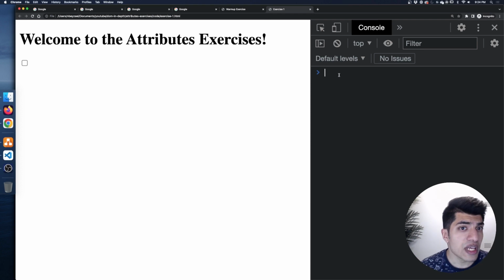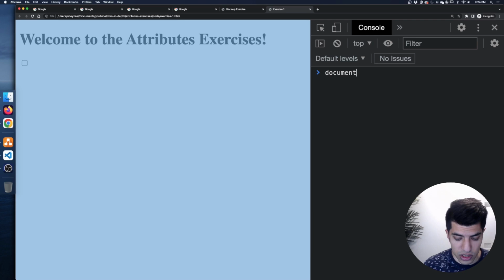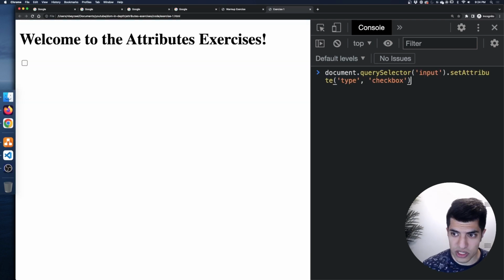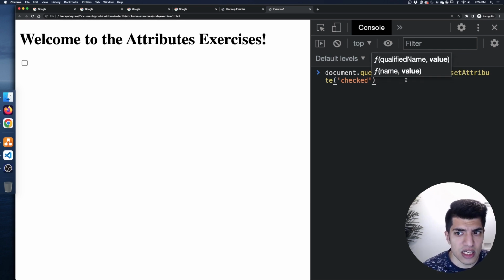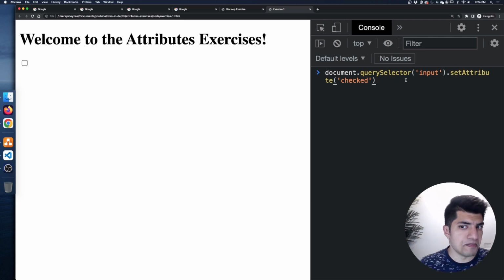Now, how do we actually check this checkbox? So let's try this. So we can say document.querySelector. I think I'm actually just going to press up here. I'm going to grab this input. I'm going to say .setAttribute. But in this case, what do I want to set? I want to set the checked attribute, right? But what do I want to set it to? Well, this is where things get a little bit wonky, right? The checked attribute is actually a Boolean attribute, right? So maybe I don't need to give it a second value. I'll just say checked, just like that, right?